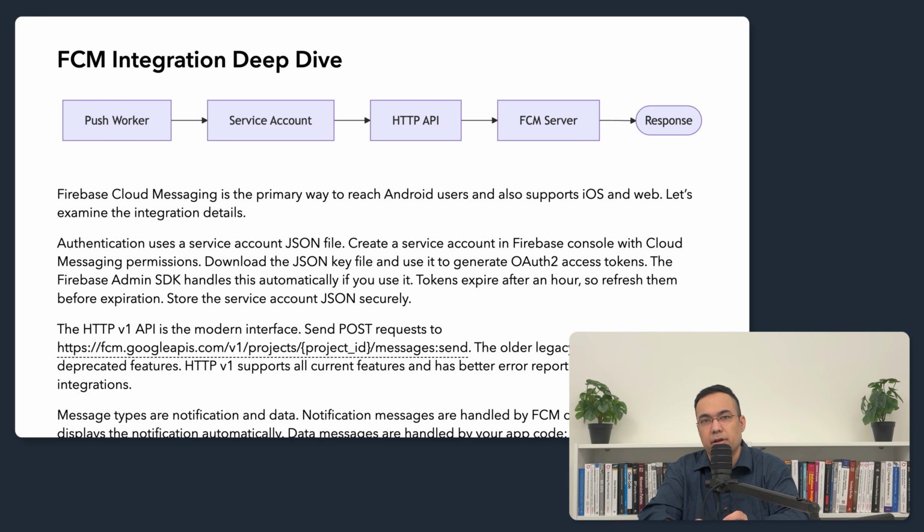Data messages are handled by your app code. FCM wakes up your app, which then decides what to do. For full control over notification appearance and behavior, use data messages with your own notification construction logic. Many apps use both: notification payload for when the app is backgrounded, data payload for foreground handling.